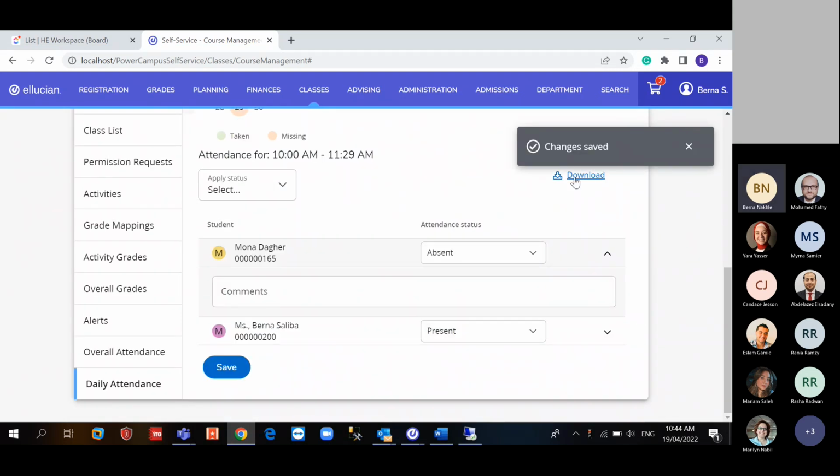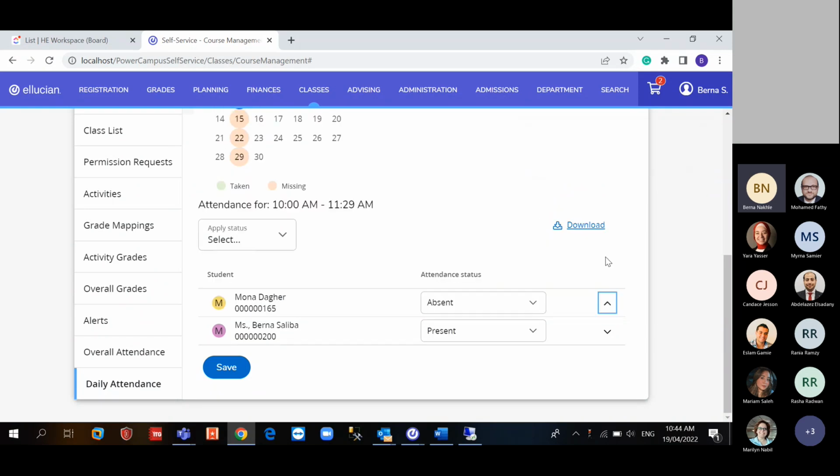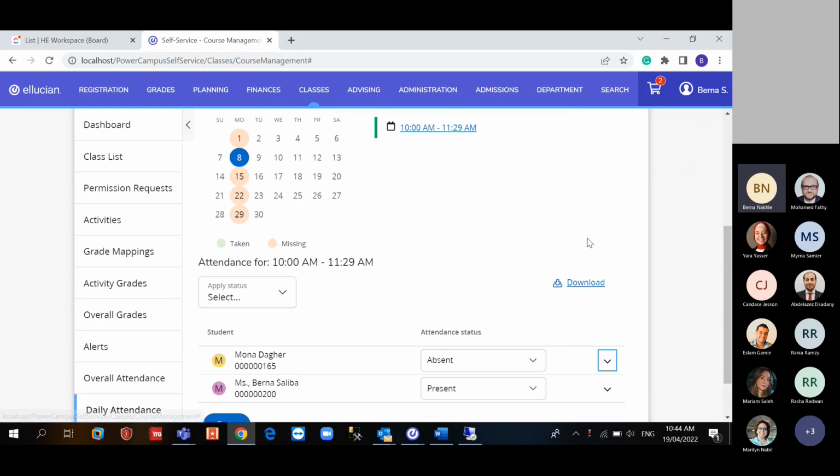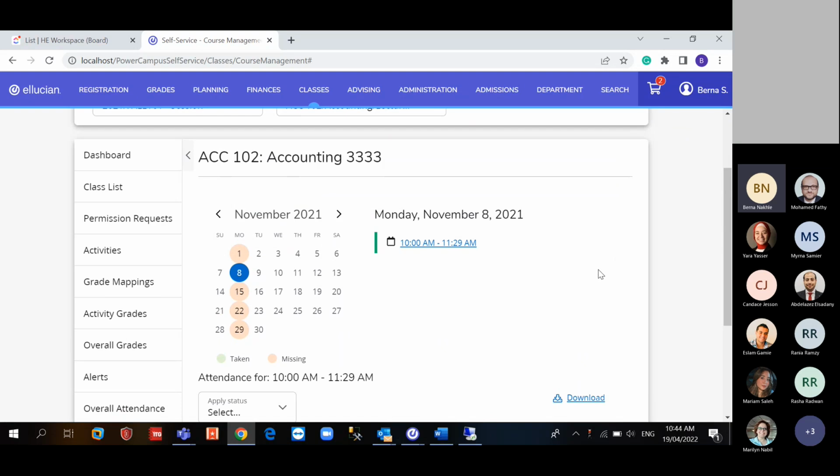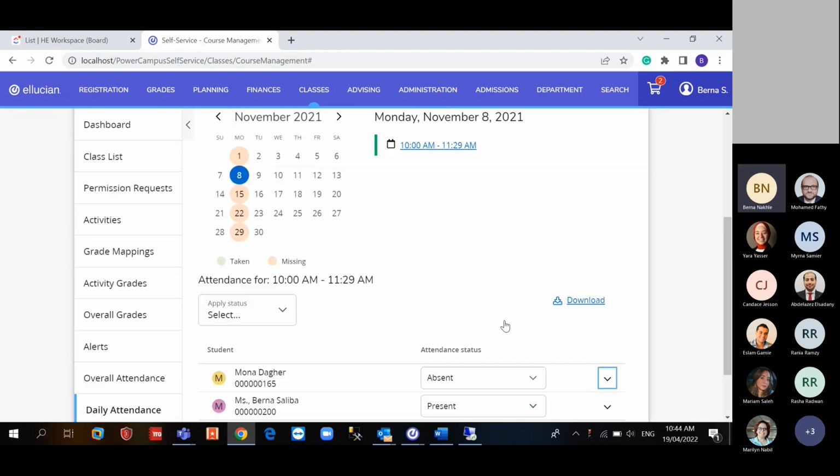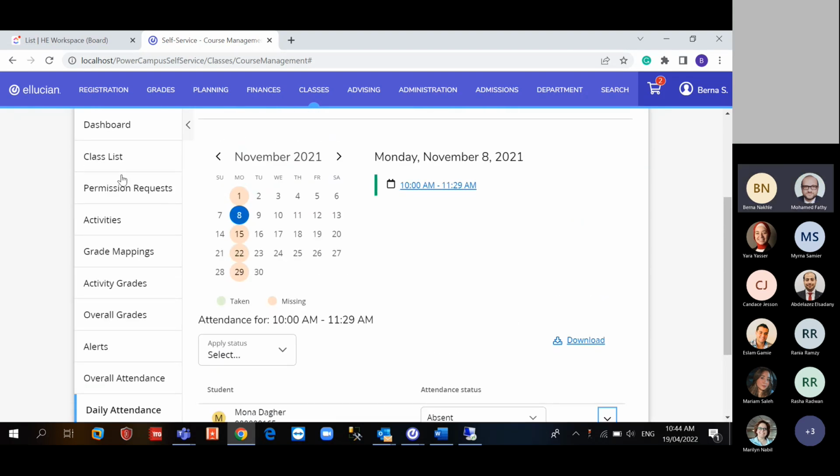Okay, I can download this to any CSV file as usual, PDF, CSV, whatever I have. Okay, and as you can see, the take attendance and the add note disappeared after I took the attendance of my class.